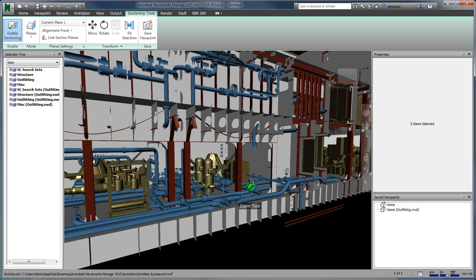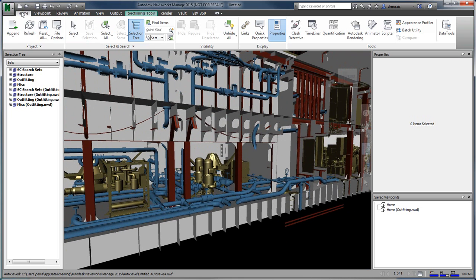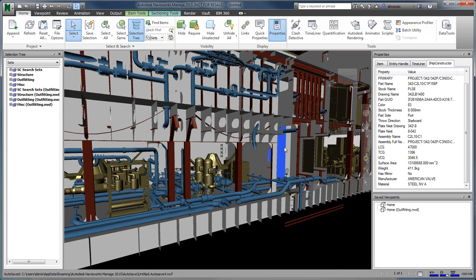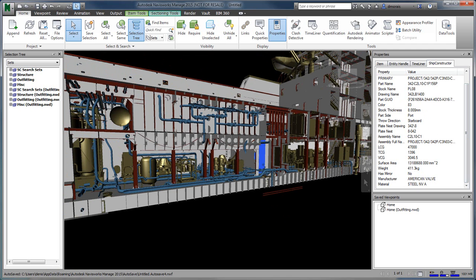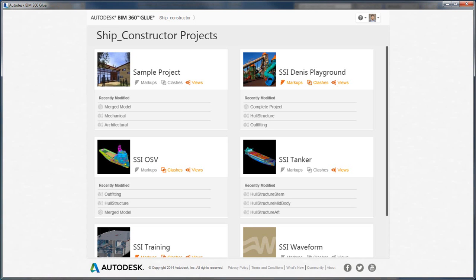And then there's the normal functionality that you have from Navisworks, which the majority of you are familiar with. Because it is reading these files from either Ship Constructor or PDMS, it has rich data of all the attributes. So this is a structure part, which has a part name, drawing, stock, and so forth, pretty much any other attribute data that you actually have. So I won't get too much into Navisworks, as the majority of you are familiar with it. I'm going to move right into the BIM 360 web app.